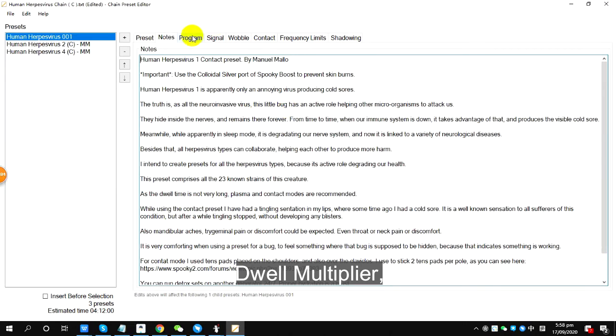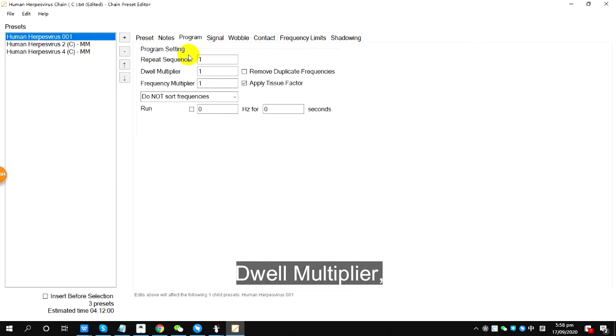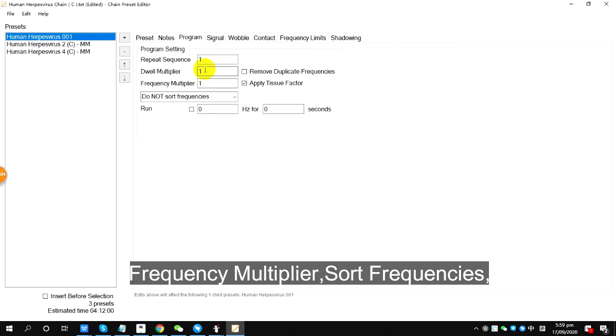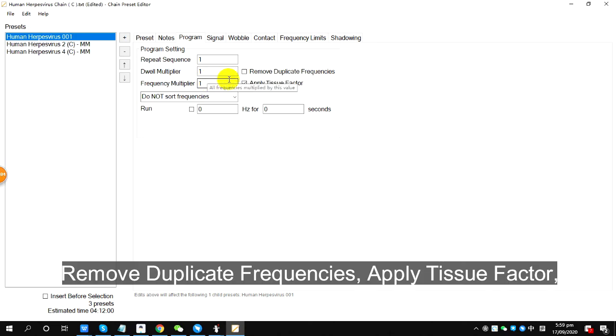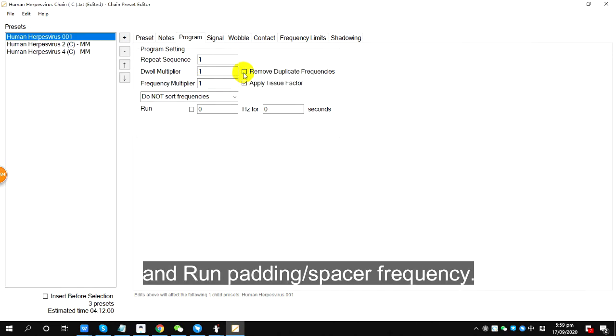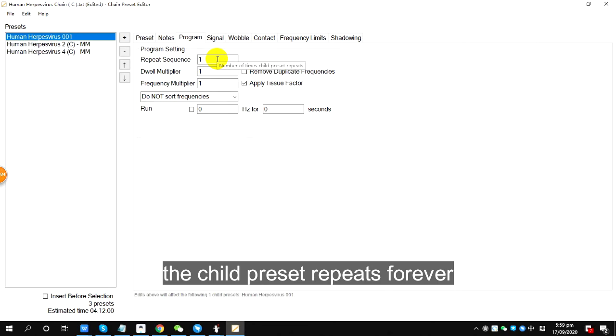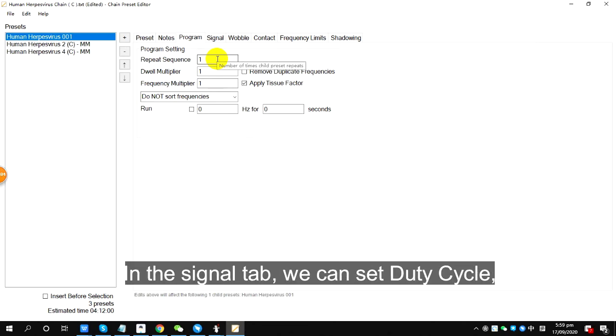In the Programs tab, we can set the repeat sequence, dwell multiplier, frequency multiplier, sort frequencies, remove duplicate frequencies, apply tissue factor, and run padding or spacer frequency. If repeat sequence is 0, the child preset repeats forever and will not go to the next preset.